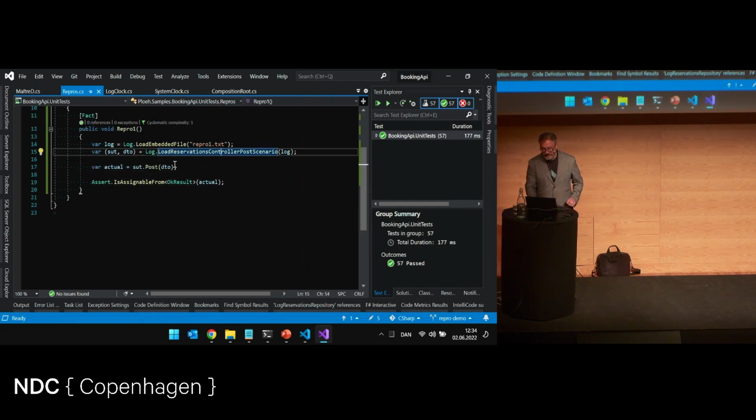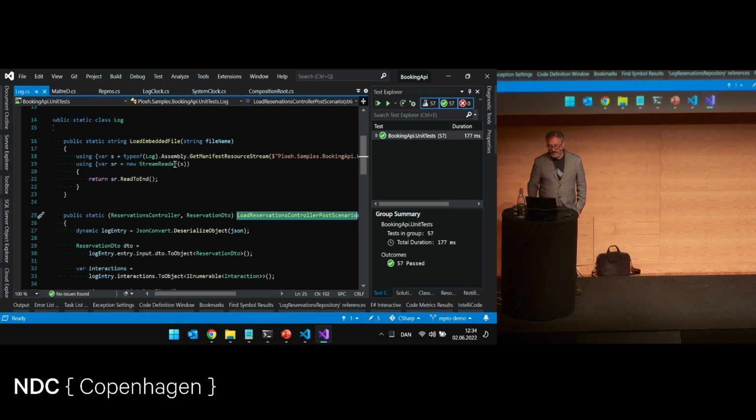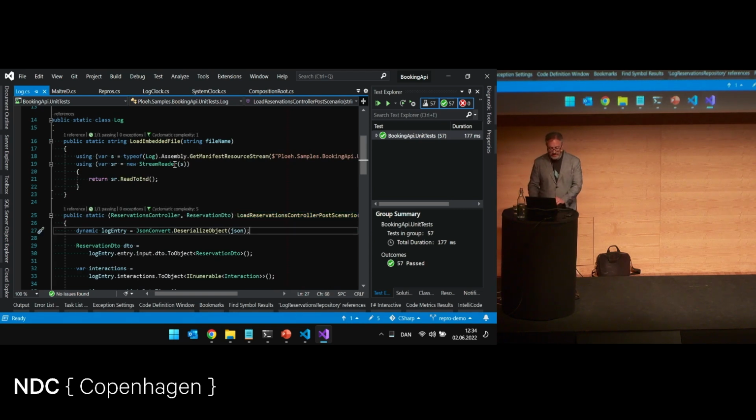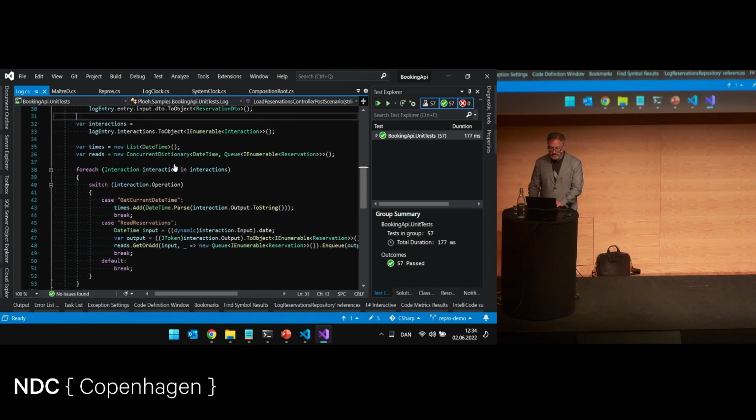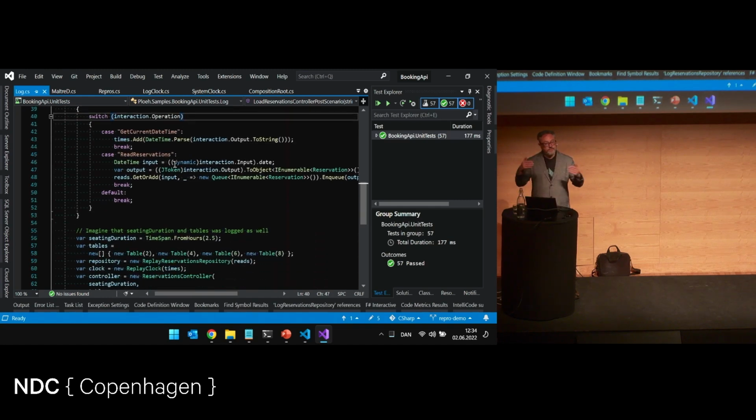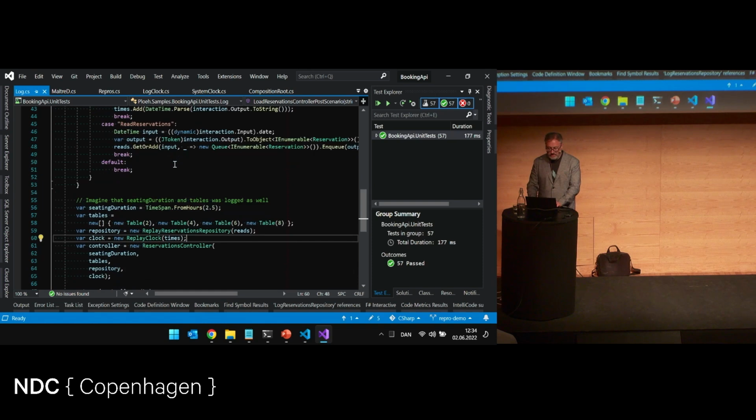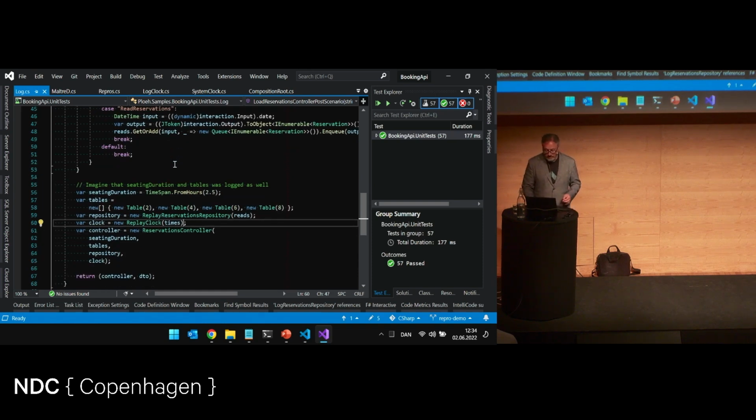So what happens inside of this method here is that it takes the JSON document and starts to parse that JSON document, and it looks at all the different operations that it encounters and sorts them out into various different collections, and then it creates some replay implementations of those interfaces.